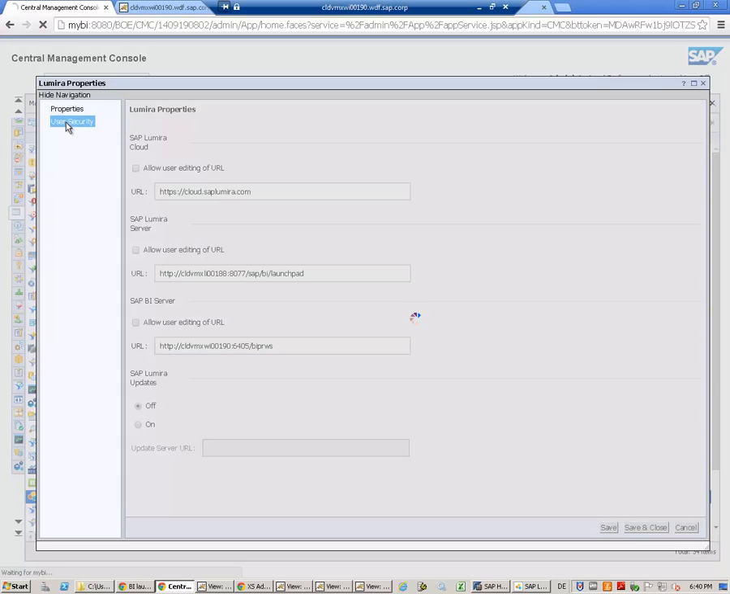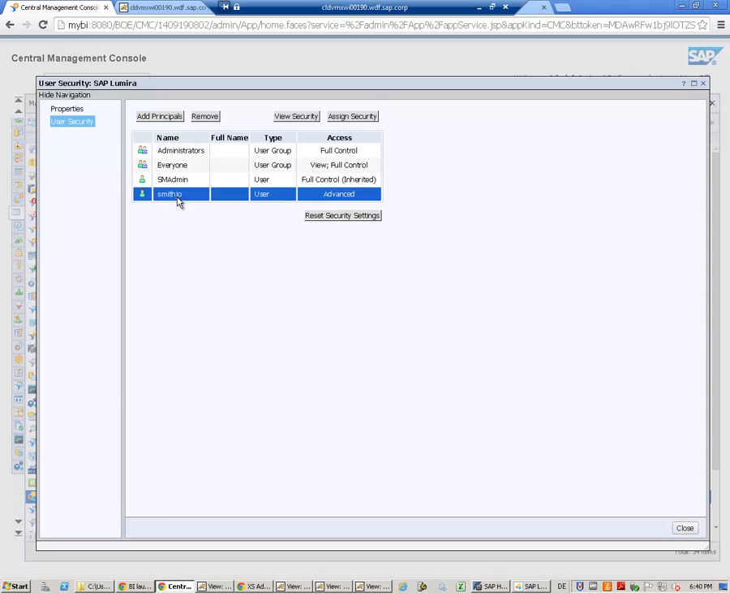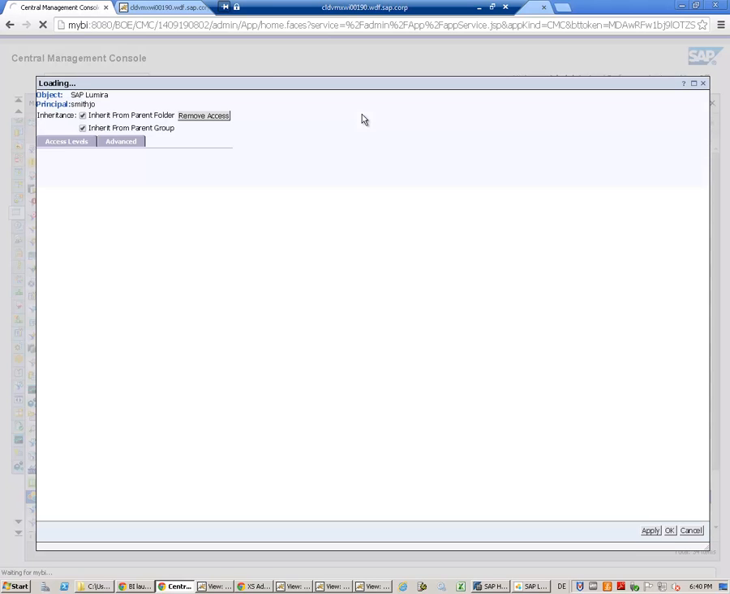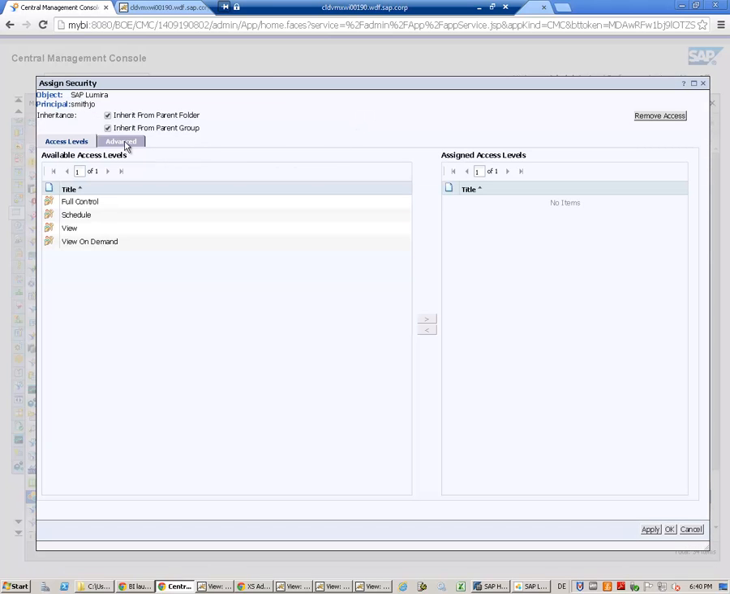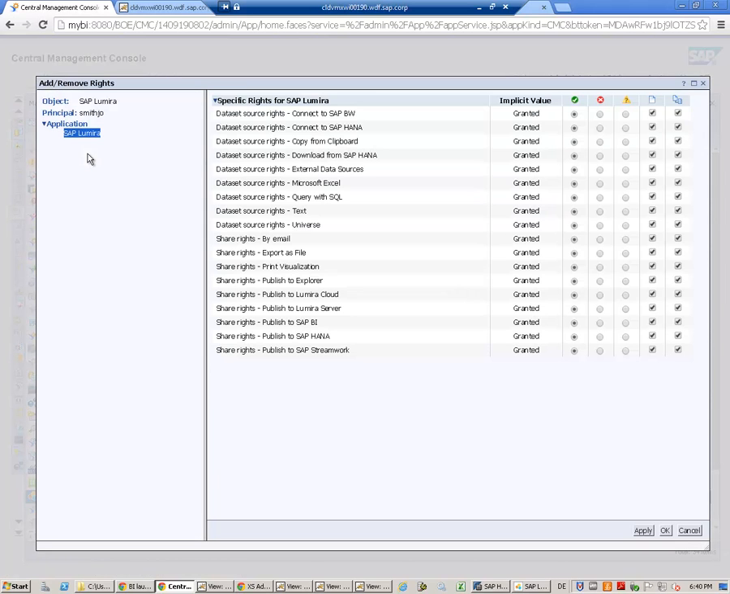But now you also have user security, especially for the Lumira server application. Here I already have my user defined, and I just want to assign the security or change it. If I go into Advanced and say Add or Remove, this is for my SAP Lumira. Here you can see that for this user I have granted everything, but now I say that I don't have any other BW system, or right now I'm upgrading the BW system with the data, so I don't want them to connect to BW.